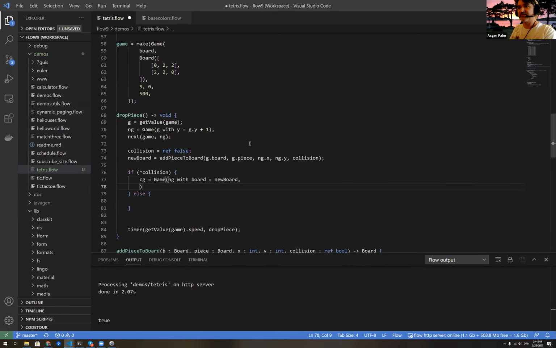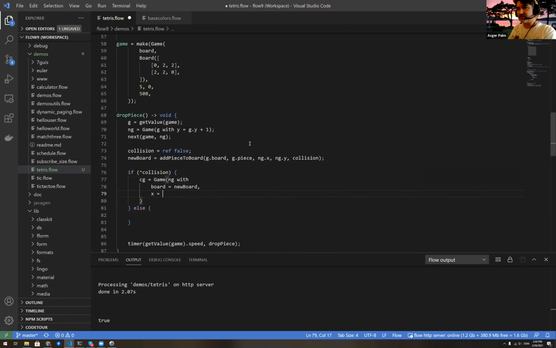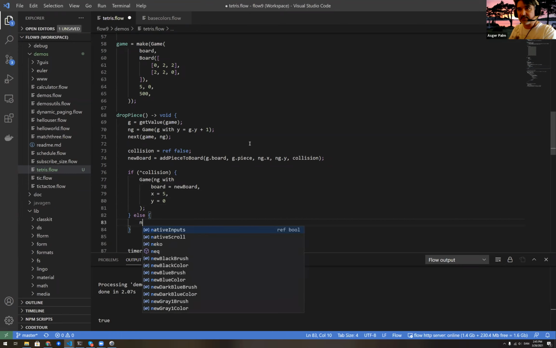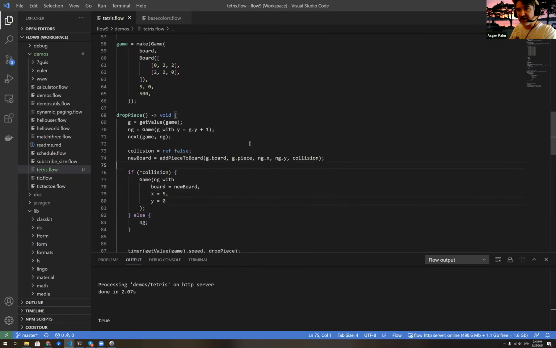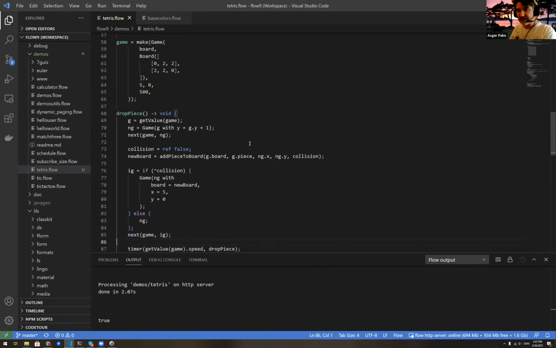And then we also need to have a new piece at the top, right? So at first we'll just do it like this and see if that works. Okay, I guess I can just do it like this. Otherwise it's the new game, and also we're fine. I don't know, we give it a name here. And then we say next game, next game.ig. Isn't that right? I think it's right. Let's try it.